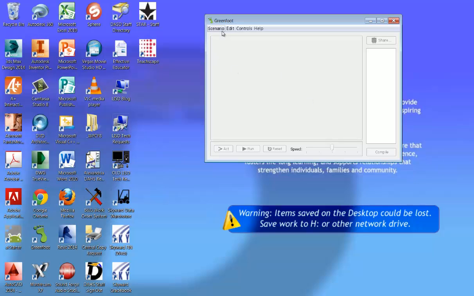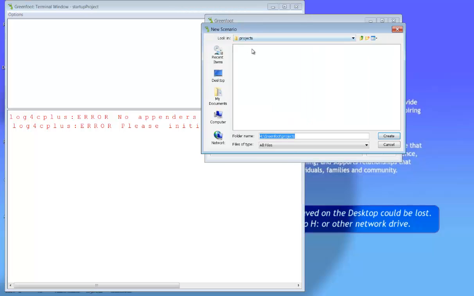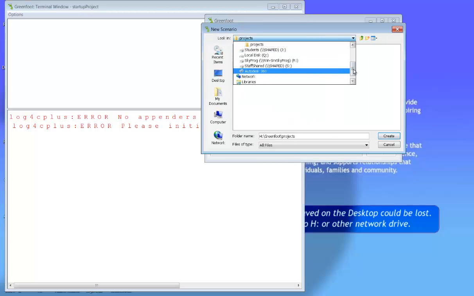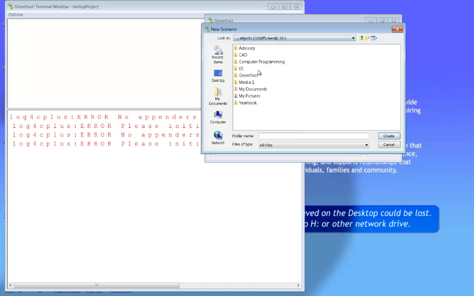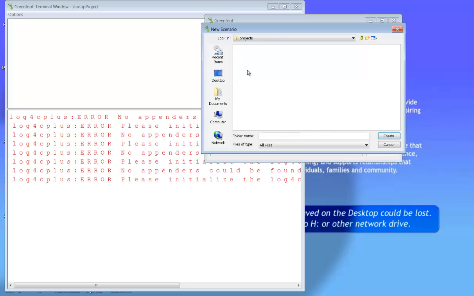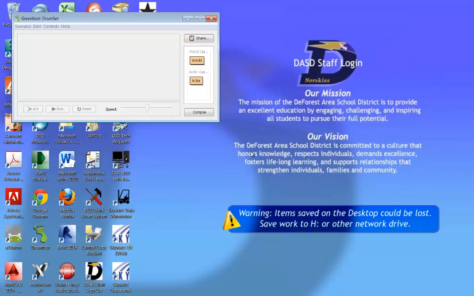Each program in Greenfoot is actually called a scenario. So we're going to go to Scenario and choose New. When you save your scenario, what I would suggest is that you put it on your H drive in your Greenfoot folder under Projects, and then give it a name that makes sense, like Drum Set, and then click Create. After you do that, a new scenario window will show up.